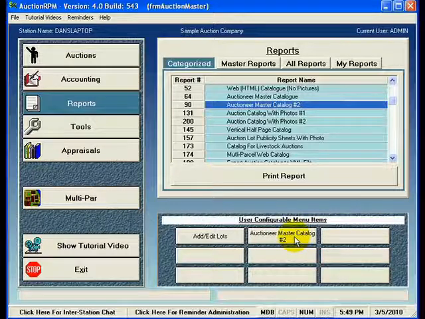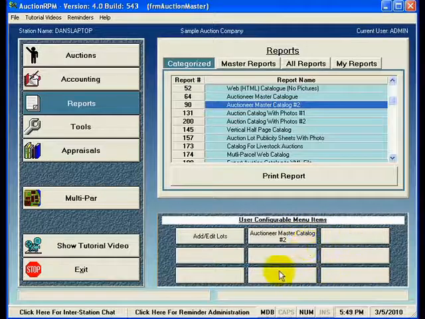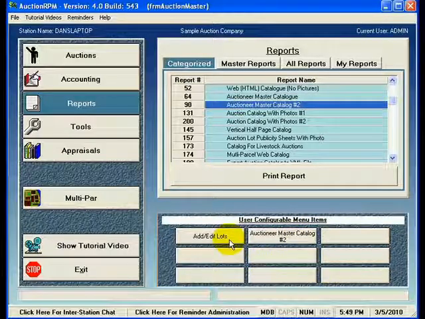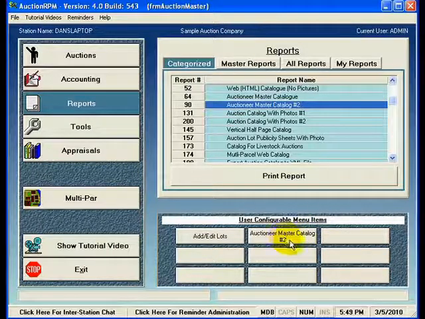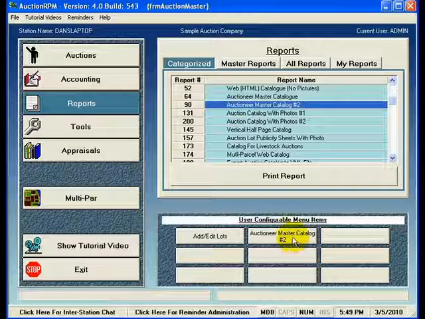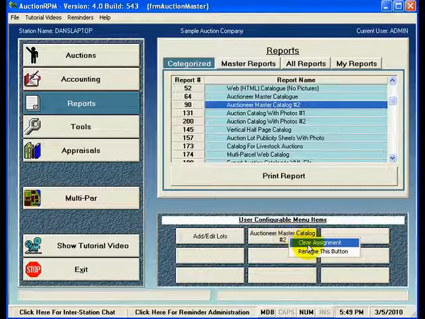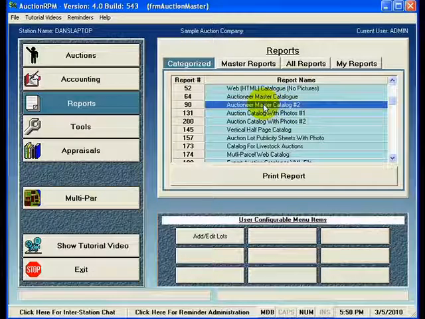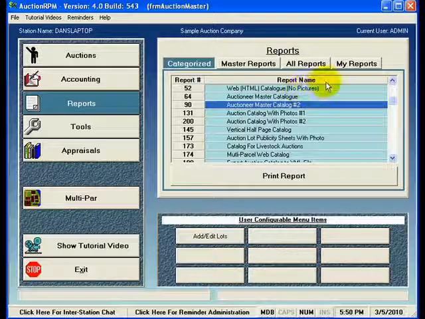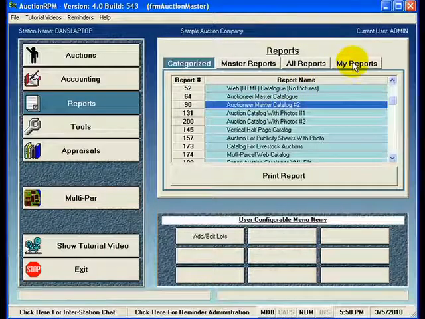But I don't want to do that. You see, I only have 9 buttons here, and I may want to use these buttons for other options like bidder registration or create invoices. And odds are I've got more than just 9 reports that I may want to pull. Well, instead of putting a report down here, I'm going to right mouse click on this button, clear the assignment of that button, and instead I'm going to take this report and do a right mouse click drag, and drag this report up to My Reports.